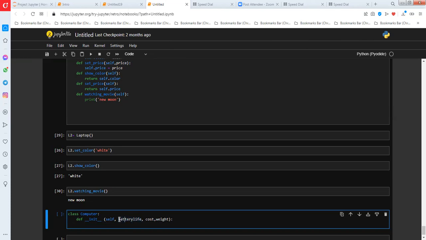So I am considering a few things like battery life. And then I'm considering its cost or weight. So these are the properties a computer can carry every time. If we have some electrical device, that device must need some power backup. For that, I'm using this battery life.